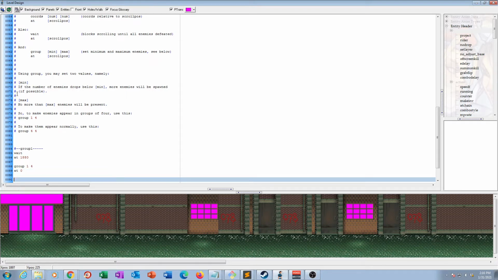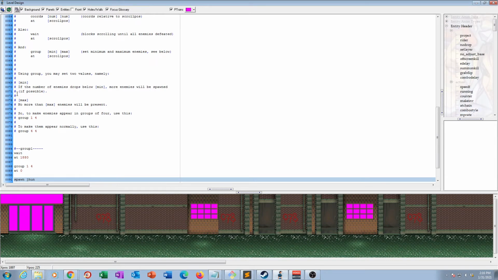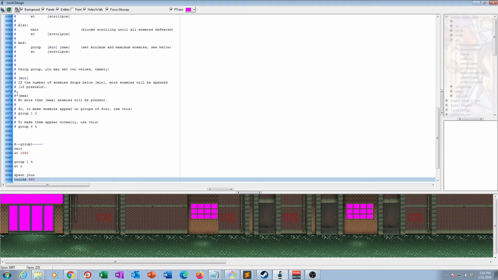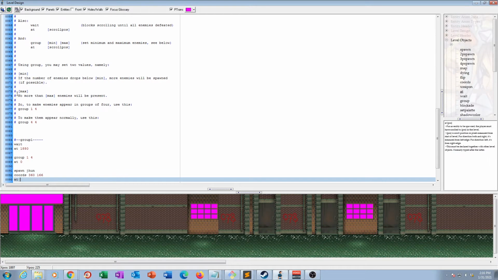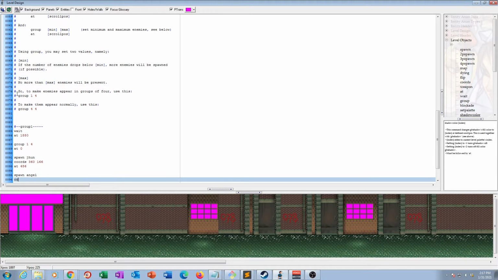All right, so the first one will be spawn June, coords 360, because again, that's the X value we chose, 166 at 486, because that's the at mark we're going to use. Next, spawn Angel, coords 360, 210 at 486.